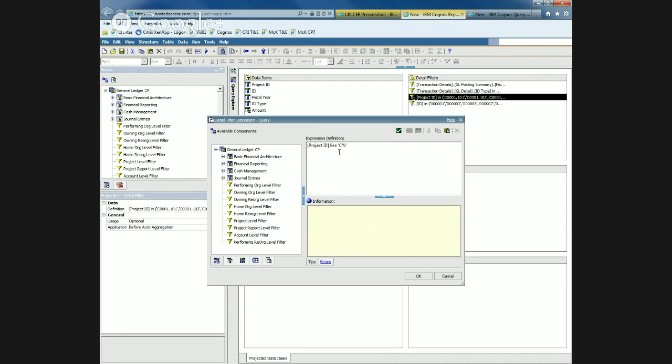So if you were to run this report 5 months from now and there were more projects that were added that start with the letter C, it would display those as well. Whereas with the other Query Studio report that we had, it's only going to display those few C projects that we initially started with.